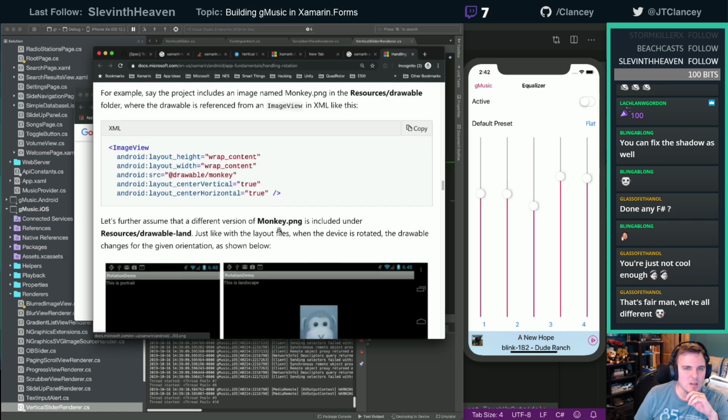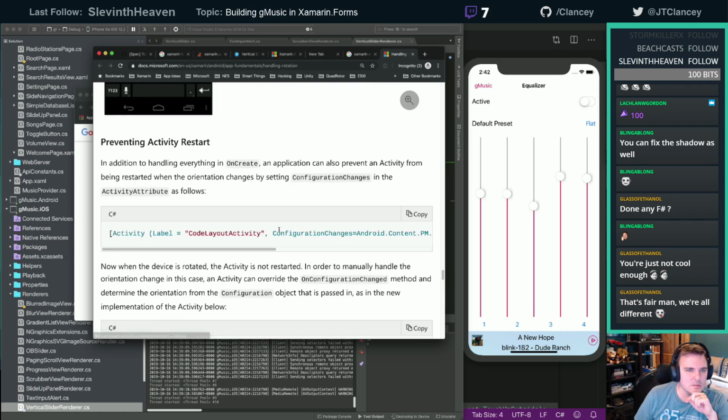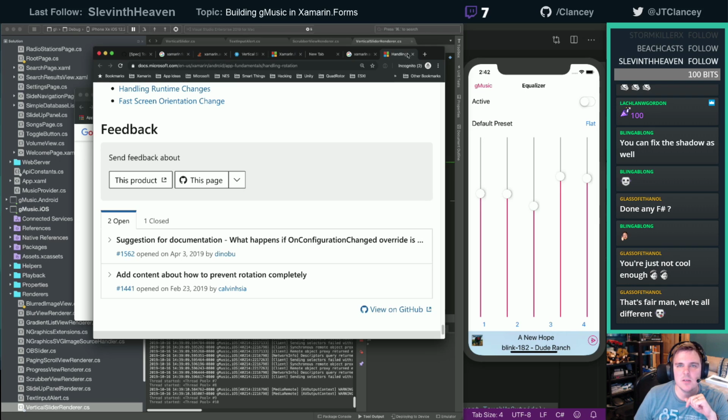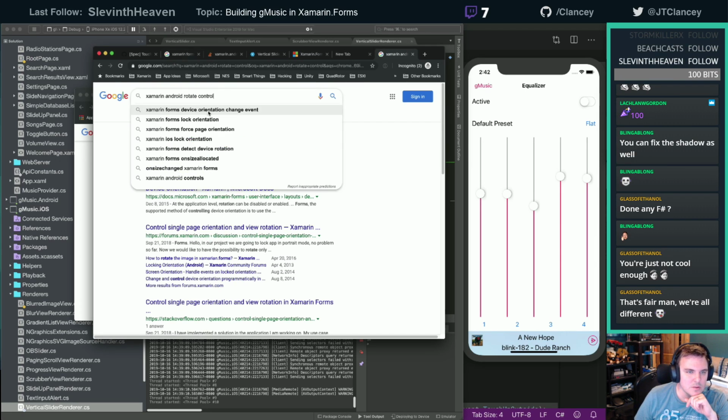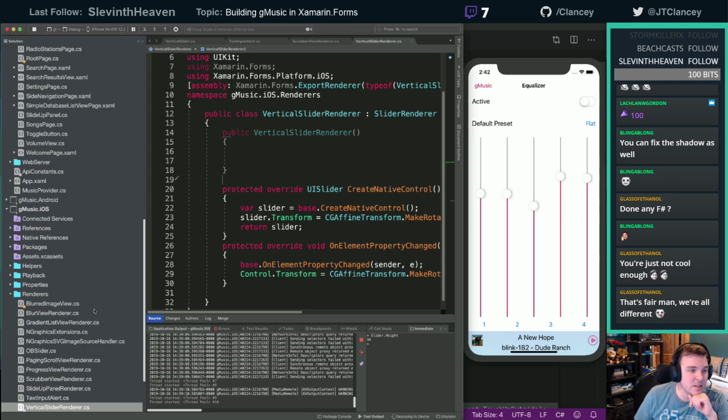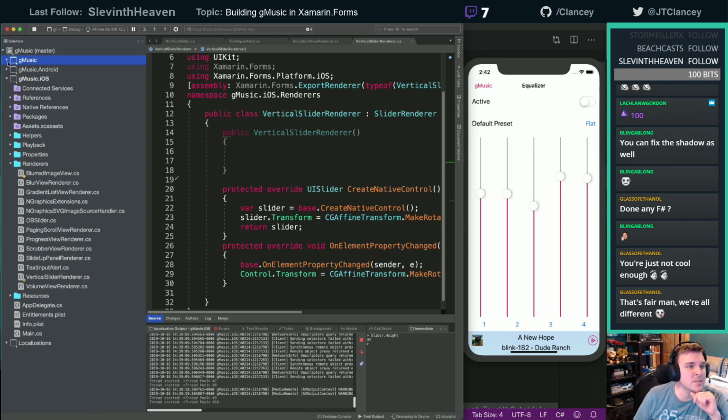No, that's not the rotation I want. Come on. Know what rotation I'm talking about. All right, let's just go look at the Android APIs. Let's just add a render and see if we can figure it out.